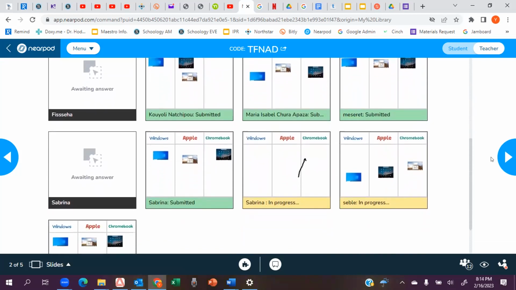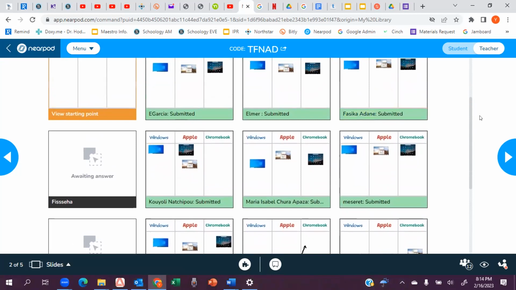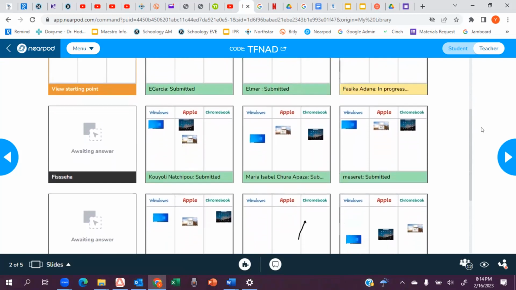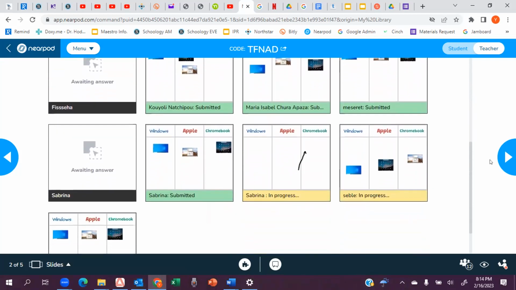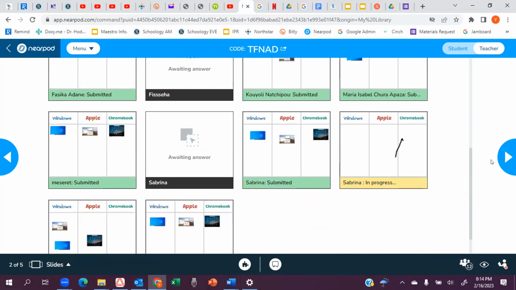I submitted and then I waited, or I can't continue. Meseret, that's you? Yes. Okay, it's submitted now. Already submitted. This is the second time. Okay.